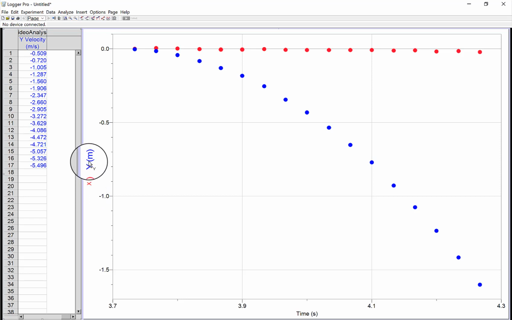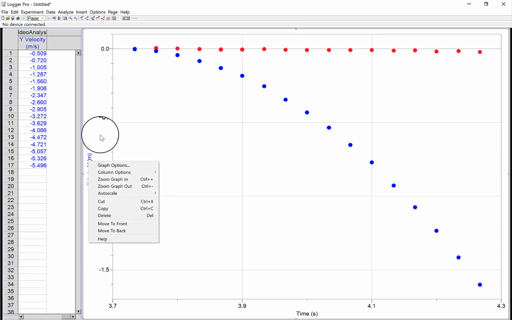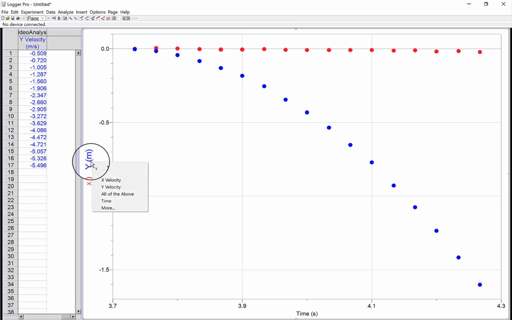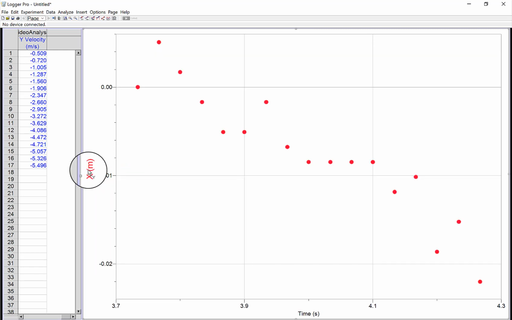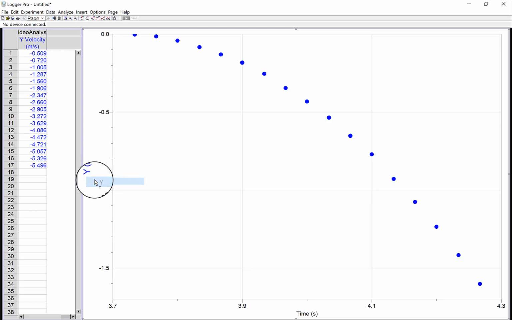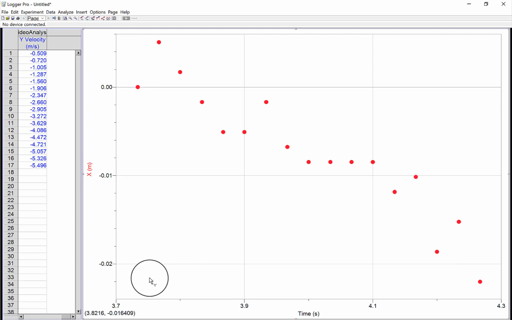So here I can display two types of graphs with the red and the blue dots. I can change what I want to display. So all I need to do is just left click it, okay? Left click it, and then I can just show X. I can just show Y. And you might be wondering, why is X all everywhere? And that's just to do with the scale. The scale is only from 0 to negative 0.02.